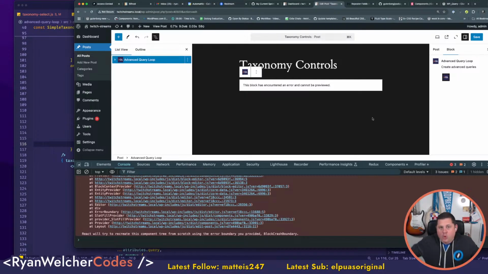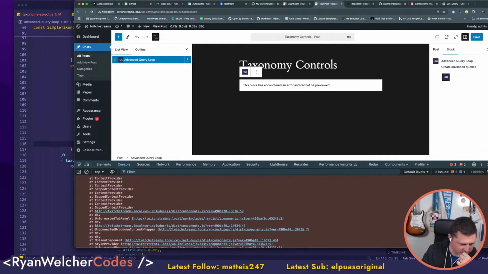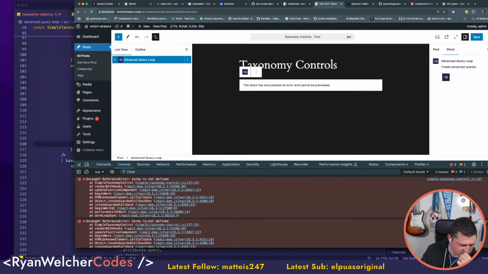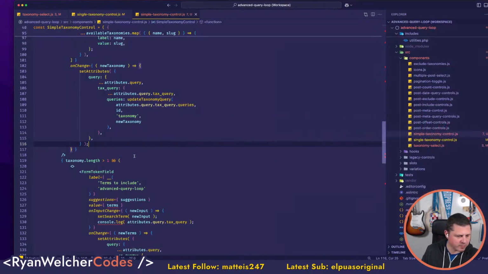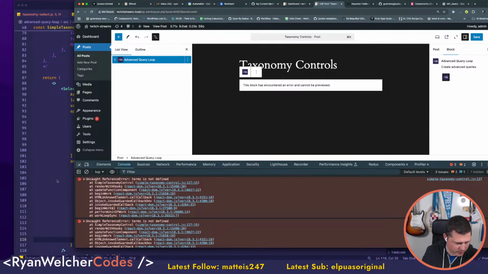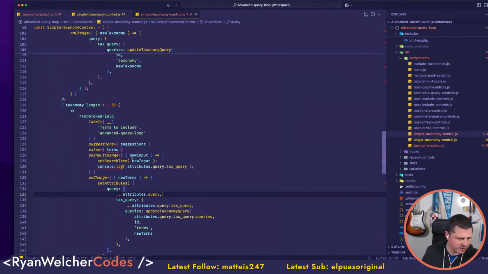Okay, so give me a taxonomy. Why? All right, why are you yelling at me? What's the problem here? Terms is not defined. Cool. I'm getting terms from the wrong place. Where am I getting terms from? Let's see. It's 127. That makes some sense.